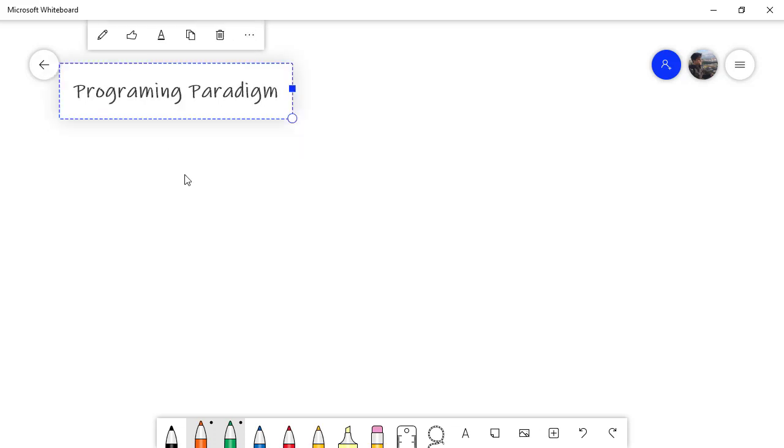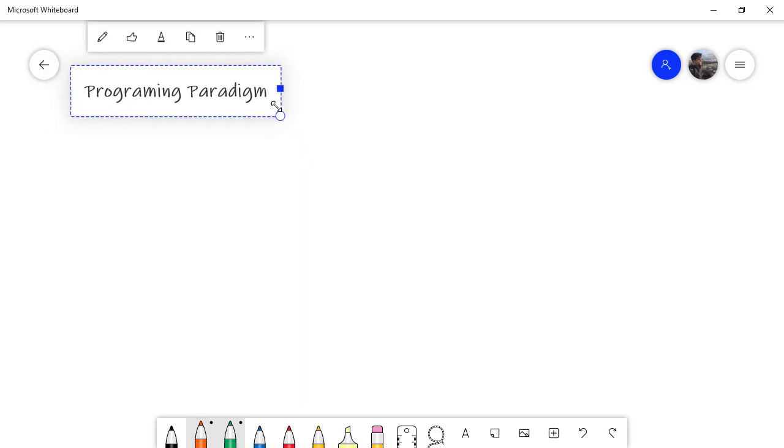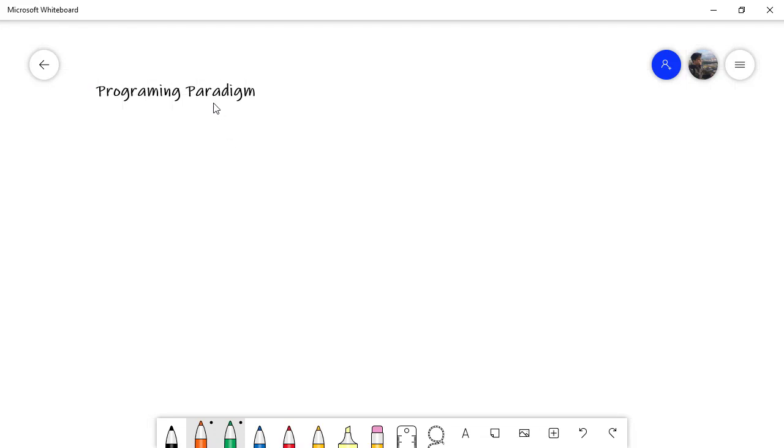There are three types of programming paradigm. If you don't know the meaning, the word paradigm is a thought process, a mental model that you apply when you want to understand any concept. And programming paradigm specifically talks about what should be the thought process as you are building an application. And the first paradigm that we're going to talk about is structured programming.